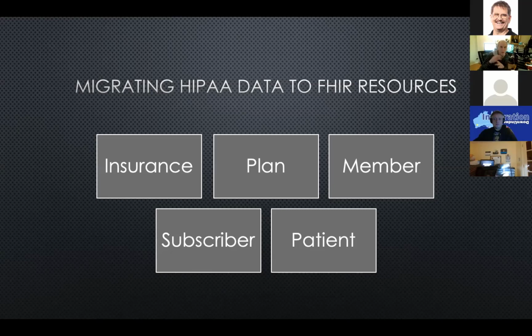And when you're sending a resource in, it could have multiple identifiers. So let's say an eligibility request. It can have a patient ID. It would have the insurer ID of that.